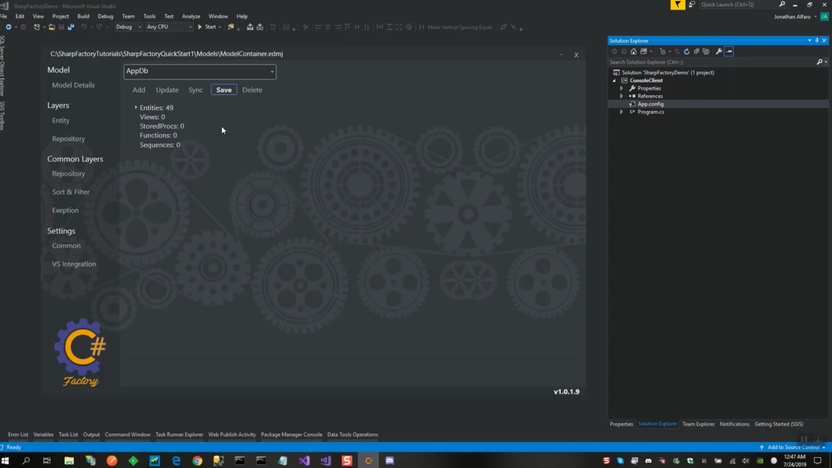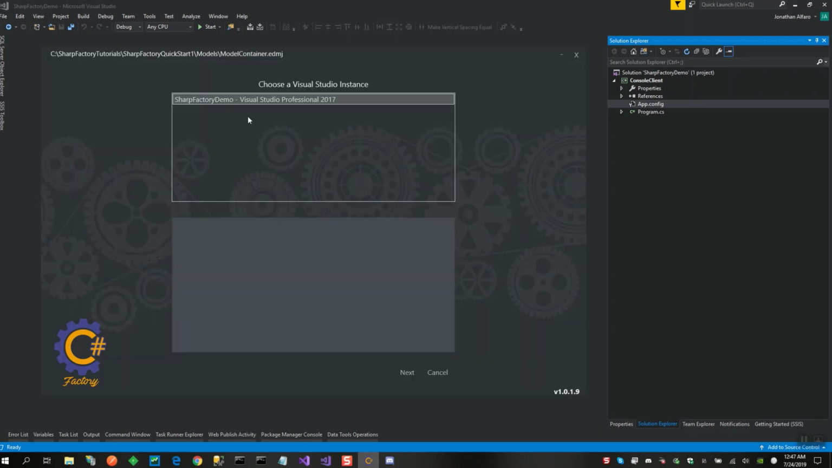Once my model has been saved, the next step is to generate the code in the Visual Studio solution. To do that, we click on the Sync button. In this screen, we can choose a Visual Studio instance. If we had more running instances of Visual Studio, they would show in this screen. In my case, I only have one, so I choose that one and I click Next.